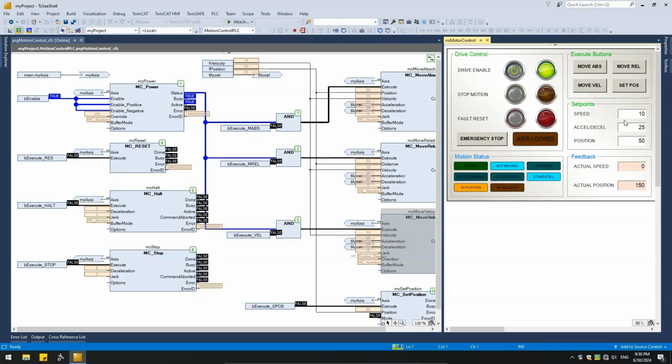The logic is programmed to use the same velocity and acceleration inputs for the move velocity function block. We can see that the axis accelerated to 10 millimeters per second and is now in velocity and will keep moving indefinitely until we stop the axis. I have tied the stop button here to the input of the MC halt function block. Triggering the stop push button decelerates the axis and brings it to a standstill.